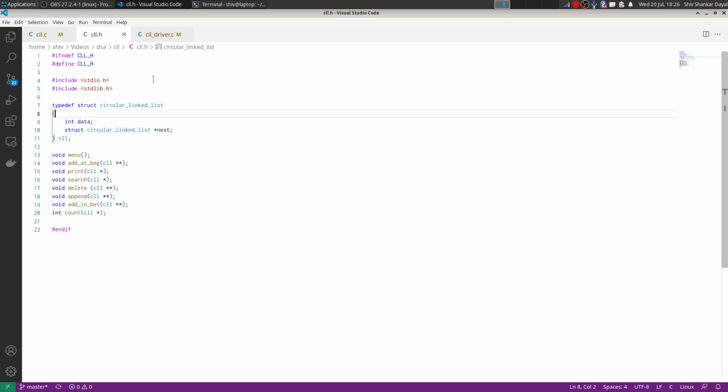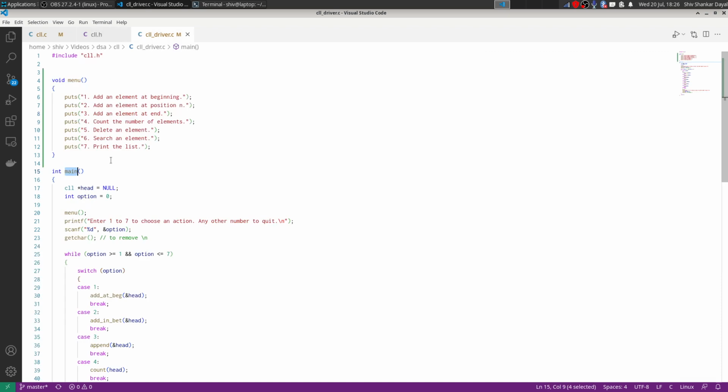So it becomes quite useful when you want to implement something like a circular buffer or ring buffer kind of thing. It becomes very handy. We will see usage of circular linked list in future when we implement problems based on circular linked list. So let's go through the code.